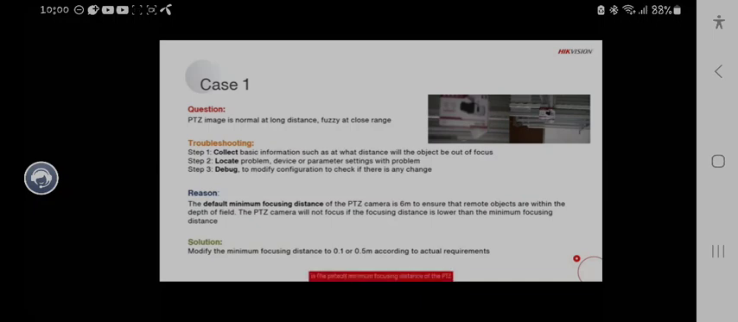The probable reason is that the default minimum focusing distance of the PTZ camera is 6 meters, to ensure that remote objects are within the depth of field. The PTZ camera will not focus if the focusing distance is lower than the minimum focusing distance. Solution. Modify the minimum focusing distance to 0.1 or 0.5 meters according to actual requirements.